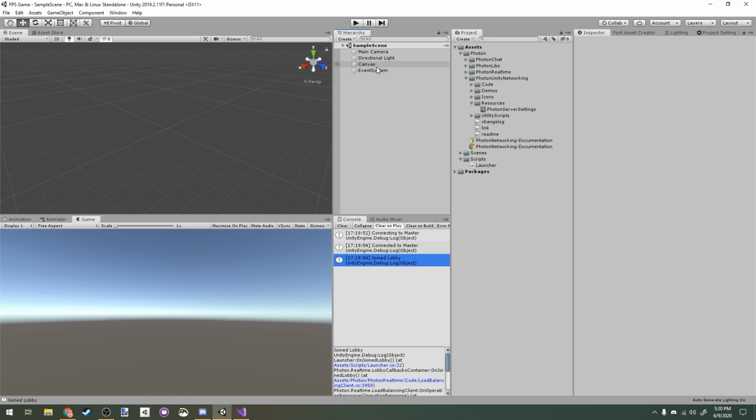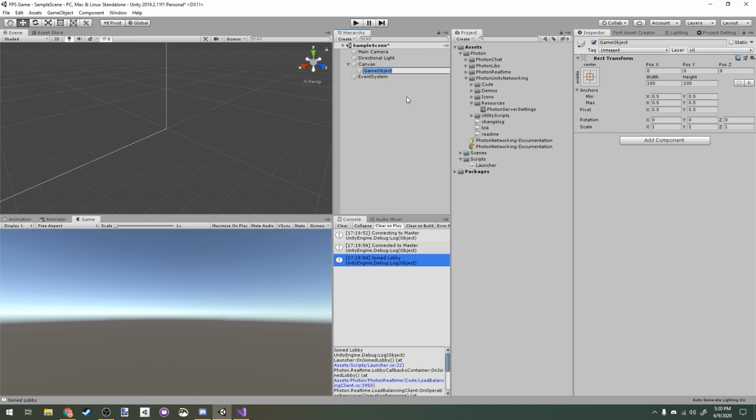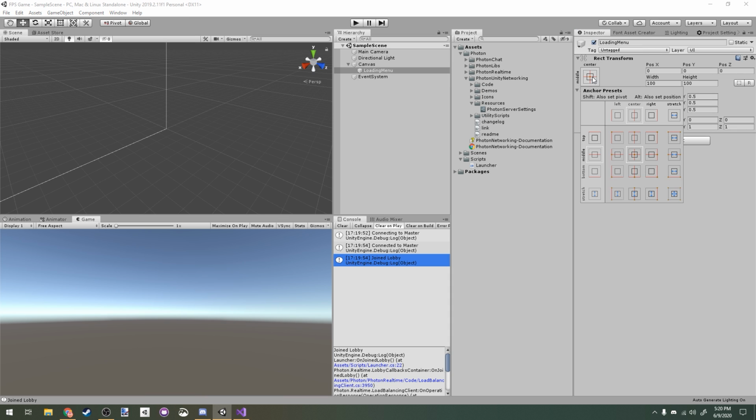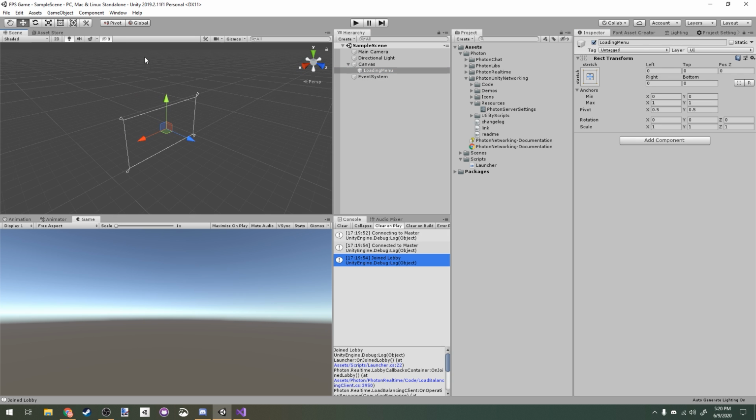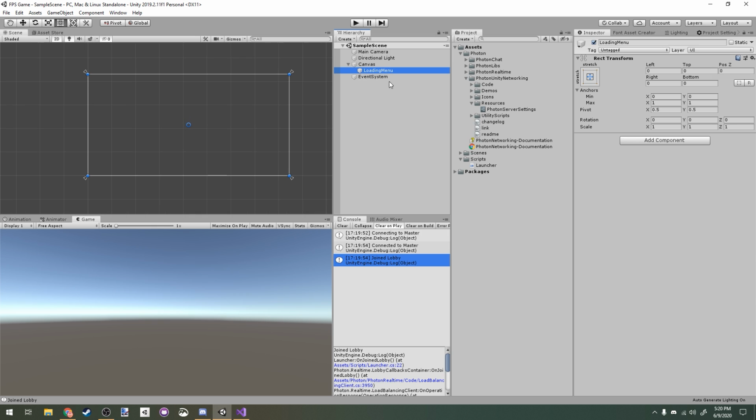So I'm going to actually start setting up some of our menus here. I'm going to create an empty object. I'm going to call this loading menu. I'm going to hold down Shift and Alt and then double click on this in the bottom right, which is going to make it fill the screen. If I go into 2D mode, I can edit this menu here. This is going to be our loading menu telling us that we're joining the server, connecting to the server, connecting to the lobby, because if we don't have this and someone tries to create a room while we haven't connected to the master server yet, it's going to give us an error, and we don't want that.